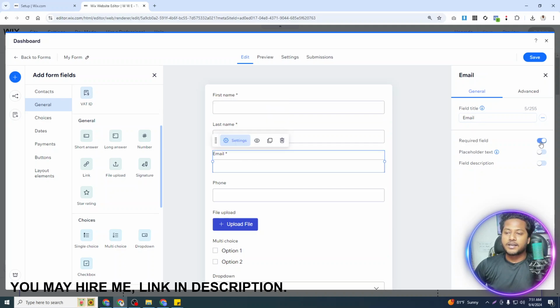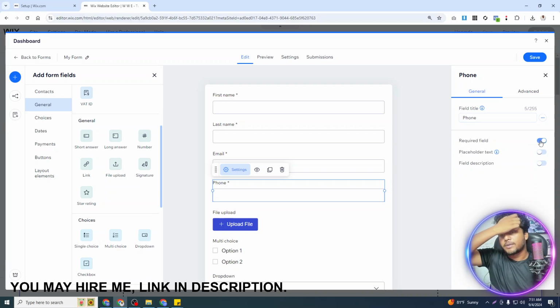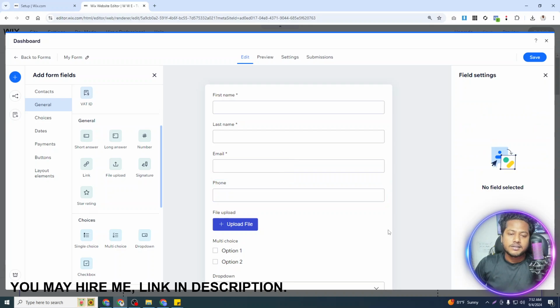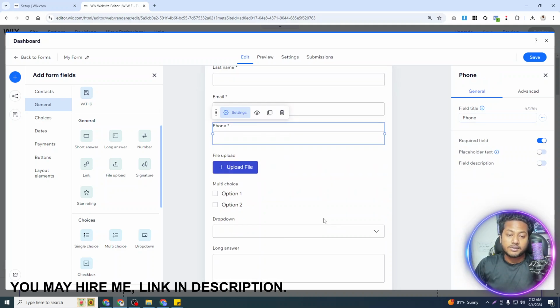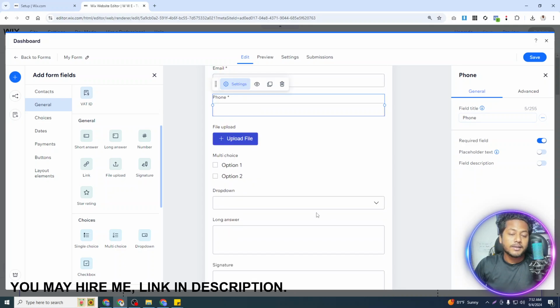Email obviously is a required field. The phone number, if you want, you can make it required, otherwise you can make it optional. When you make it required, you can see a star added there, and phone number is now not required. That's why the star is not there. The star means it is required. Obviously they need to fill up this information, otherwise the form will not submit.